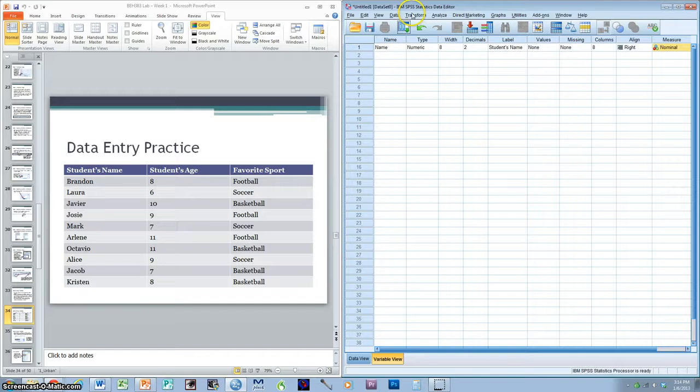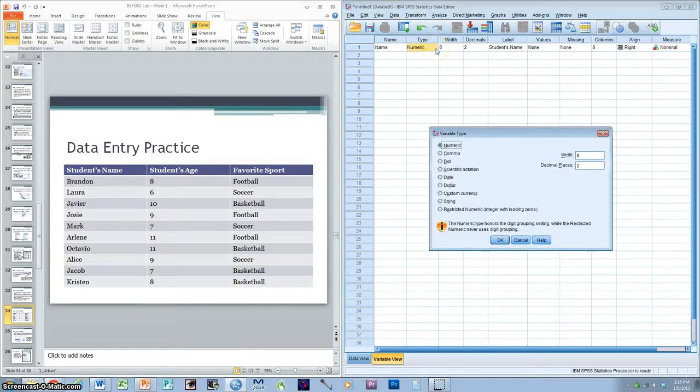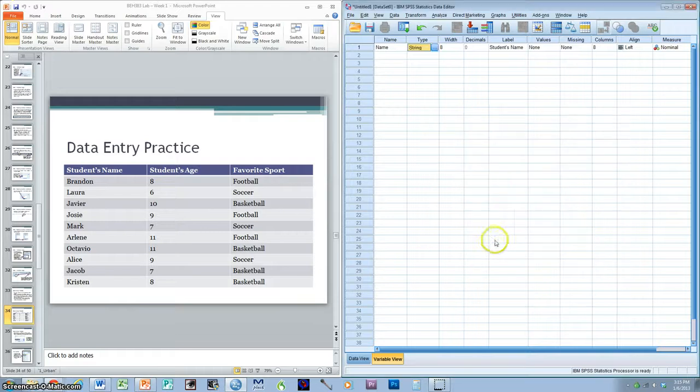And then the type of variable. The default is numeric, but we can't use a numeric variable for these names. You could code them, but there'd really be no reason to. So this is going to be a string variable. We'll hit string, and we'll hit OK. Because we set string, it's expecting words when we enter the values. So our first variable is called name. The label is student's name. It's a string variable. The level of measurement is nominal.